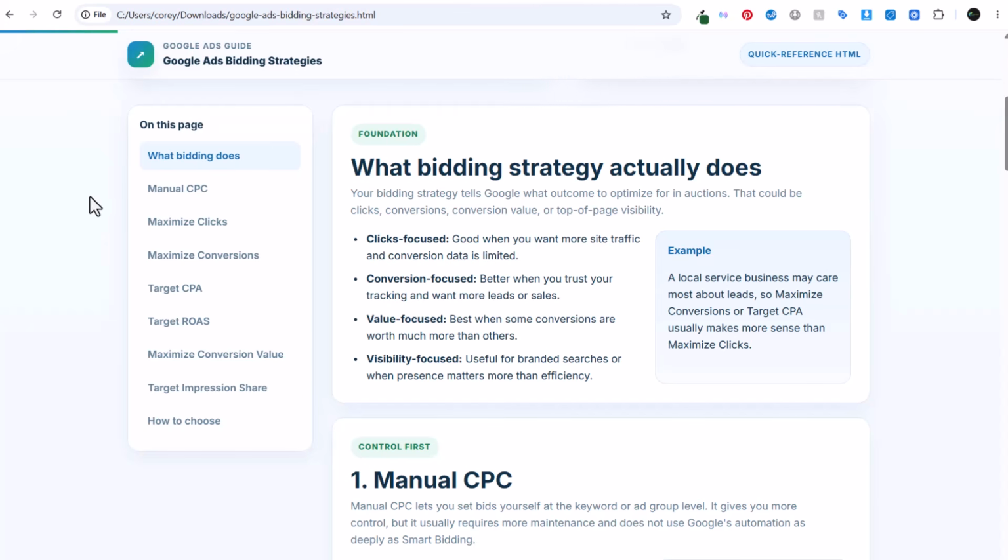So with all of these different bidding strategies, manual CPC and maximize clicks are both essentially traffic driving strategies. Maximize conversions and target CPA are strategies to drive you more volume of total conversions. Target return on ad spend and maximize conversion value, the goal is to drive more revenue.